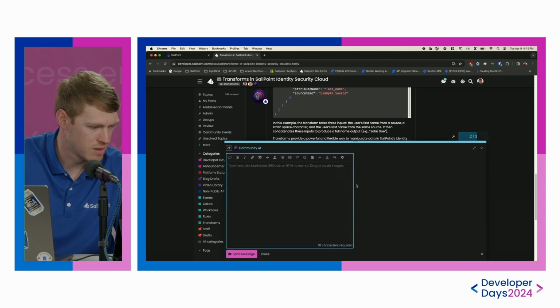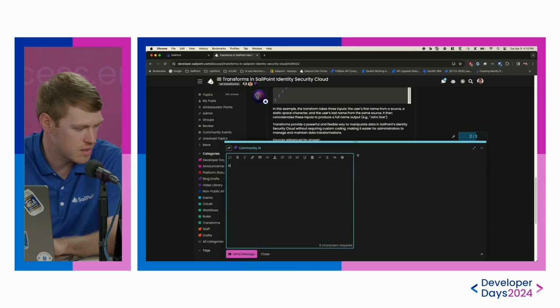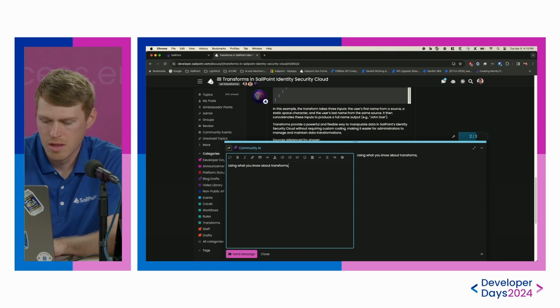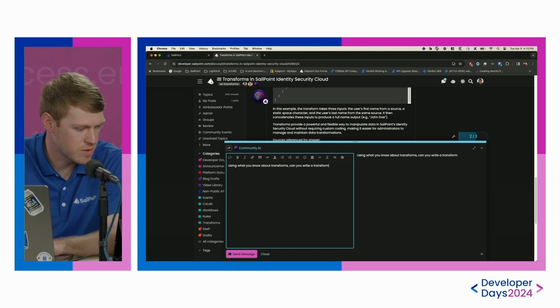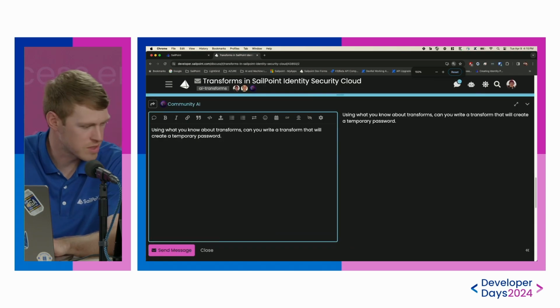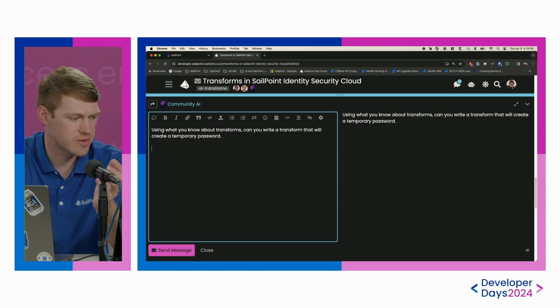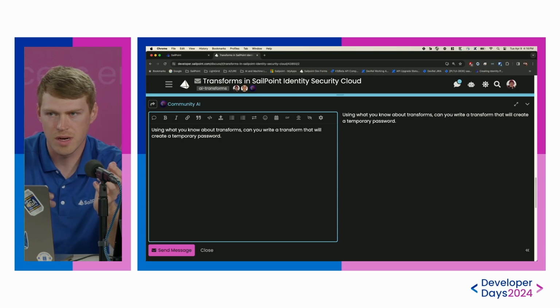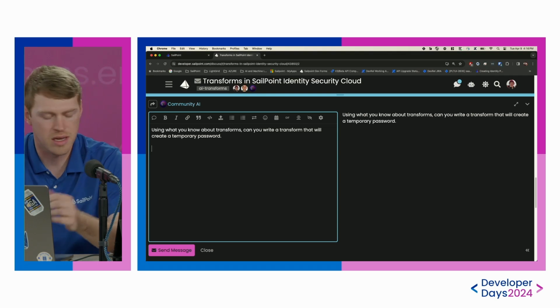So I'm going to reply to our Community AI here and say, using what you know about transforms, can you write a transform that will create a temporary password? I'm going to increase the size of the screen. That's probably hard for some of you to read. What I wanted to do is make a concatenation transform using the first name, a piece of the last name, a part of the hire date, and a static string at the end that we'll just make up here.